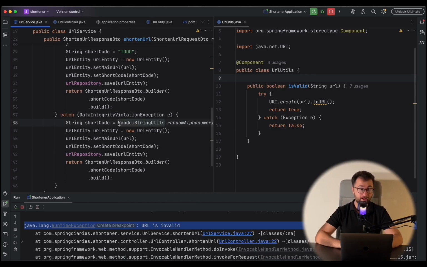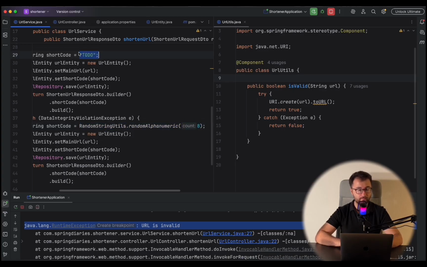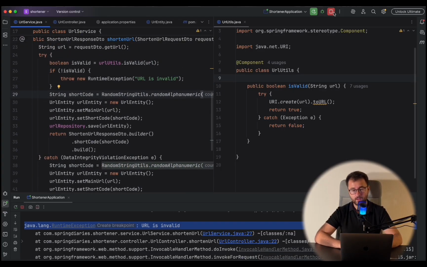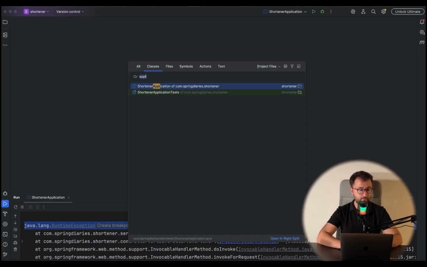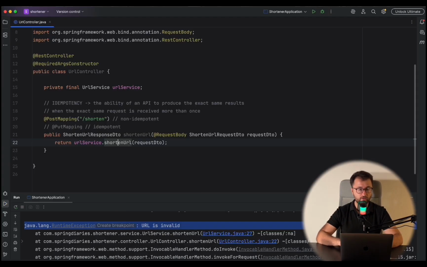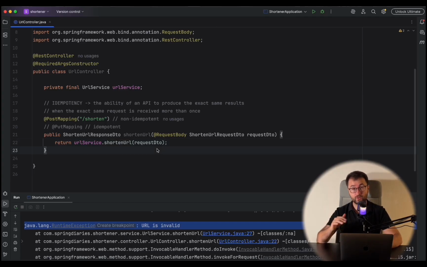And before doing that, I'm just going to replace this to-do string with a RandomStringUtils random alphanumeric method call. And I'm going to stop my application now, clean all of this and have a fresh start. I'm again going to go back to the URL controller we have, and now we are going to have the second API that we are going to need in this project.